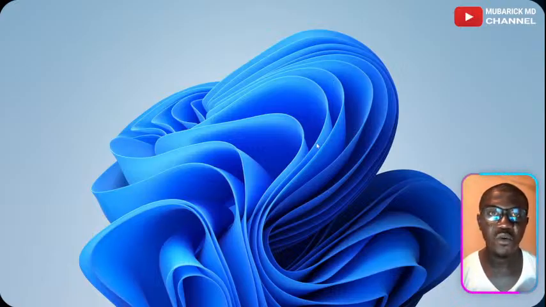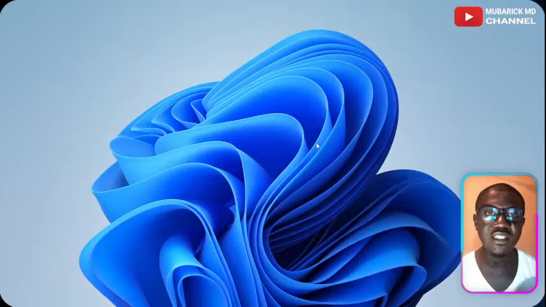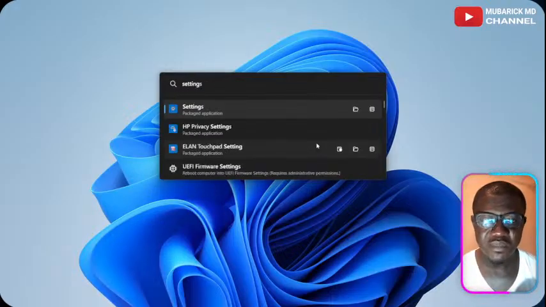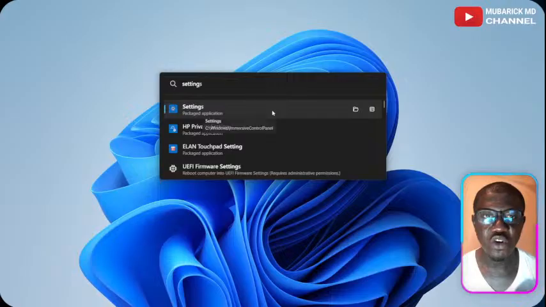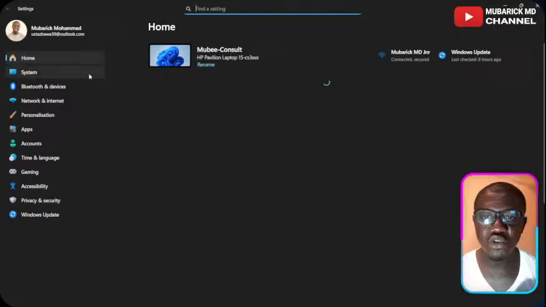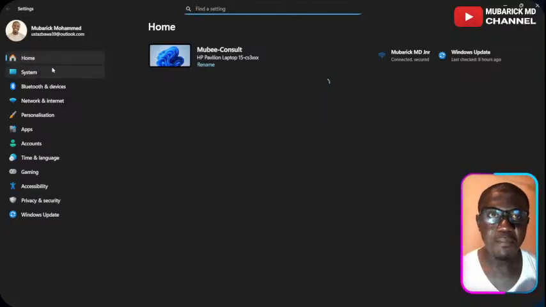First things first, we are going to turn off certain things that you need to turn off immediately you are using your Windows. And in this video, we are going to get it done straight away. So make sure you open your settings. In my case, I'm going to open my settings here. Then make sure your setting is selected. Then allow it a bit of moment to finish loading. Depending on your network, it might take a bit of time to finish loading here.